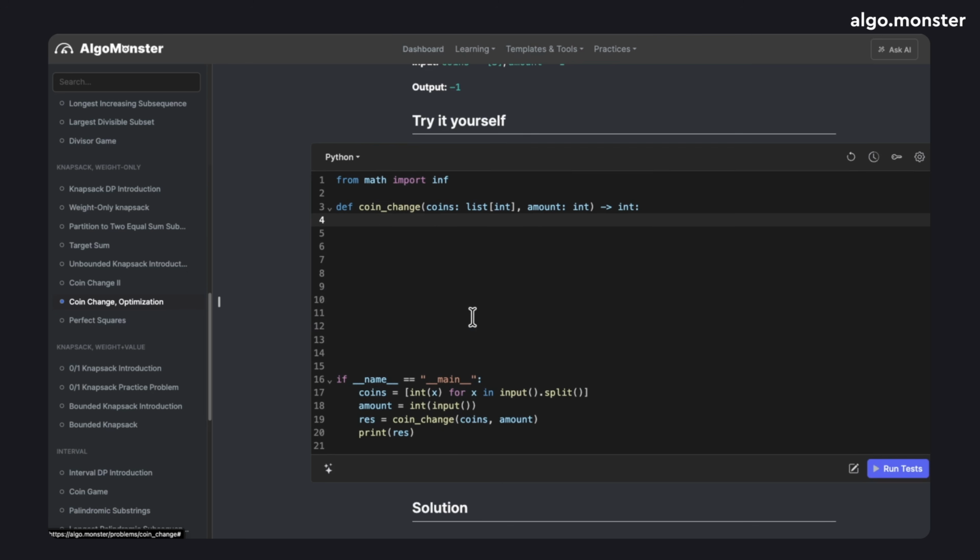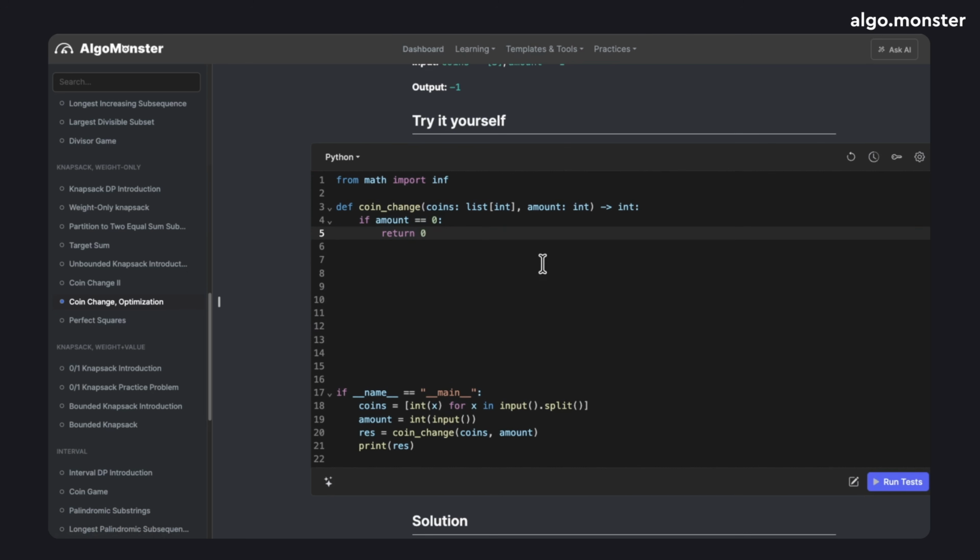Now writing code for this one is easy as we've got the formula. First, let's check a base case. If we need to collect the amount of 0, there are 0 coins needed. Now we can create our DP array and fill it with infinities because we'll be minimizing values in those cells. As we said, to get the amount of 0, we need 0 coins. So that's our base case in the array too.